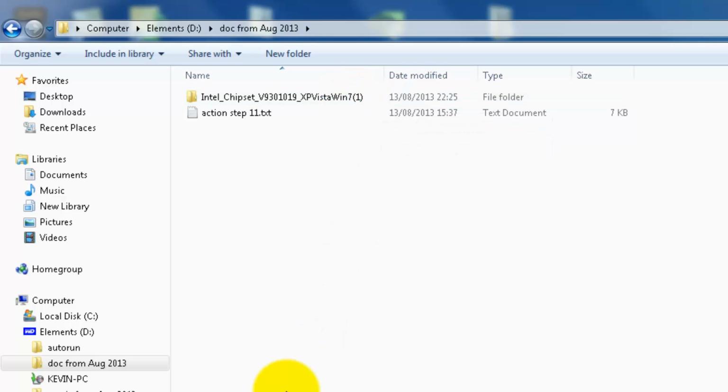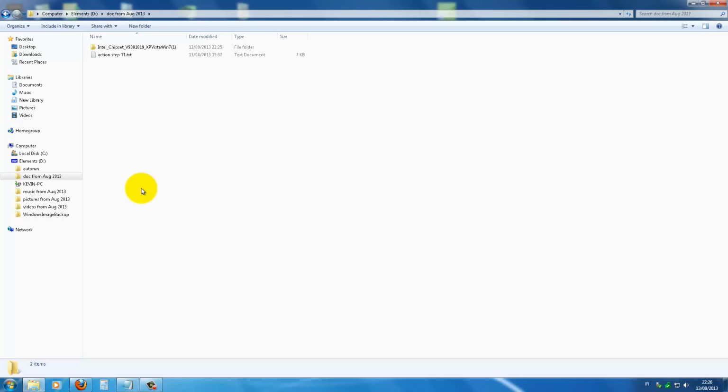Okay, so that's how you cut to make space on your internal hard drive and place it on an external USB hard drive. That's the second method of backing up files and folders.